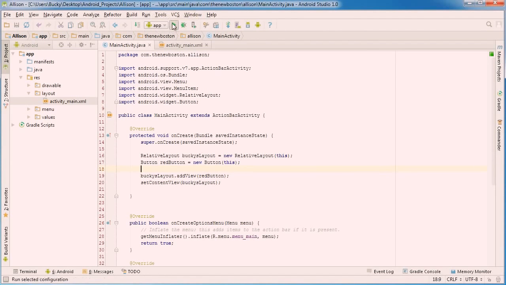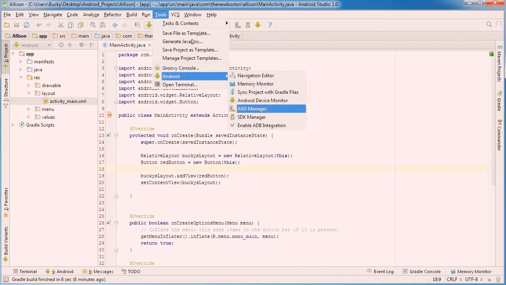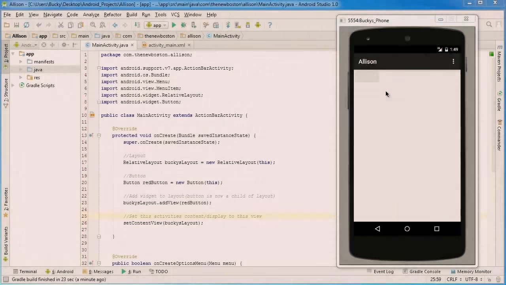Now, I probably should have started my emulator before, but I'm going to start up my emulator and run this bad boy. Alright, so there you have it. I know this is kind of hard to look at right now because the background is light gray and the button is normal gray. So in the next tutorial, we're going to add some properties to this to give it some color and add some text to the button as well.